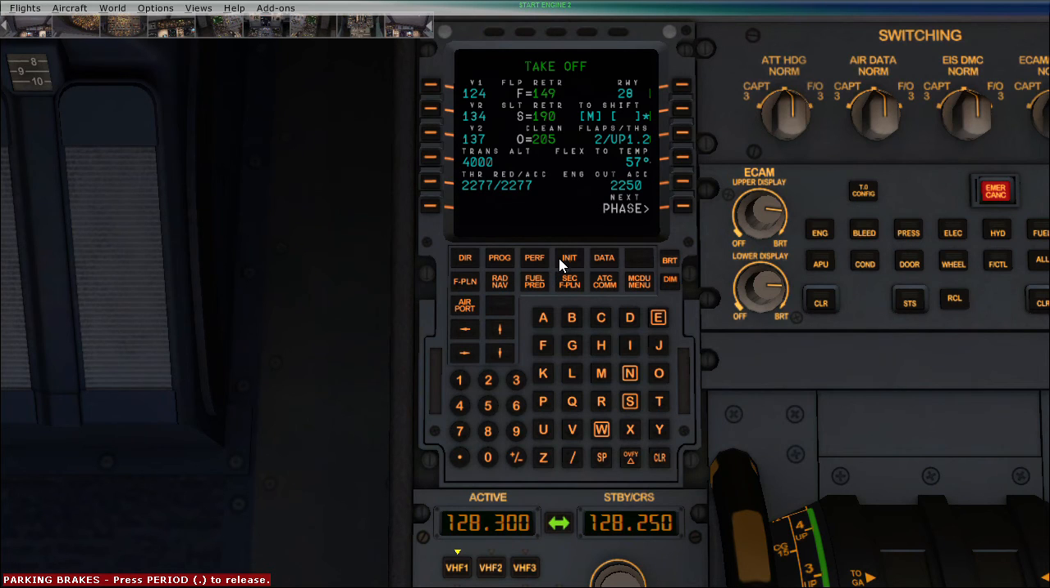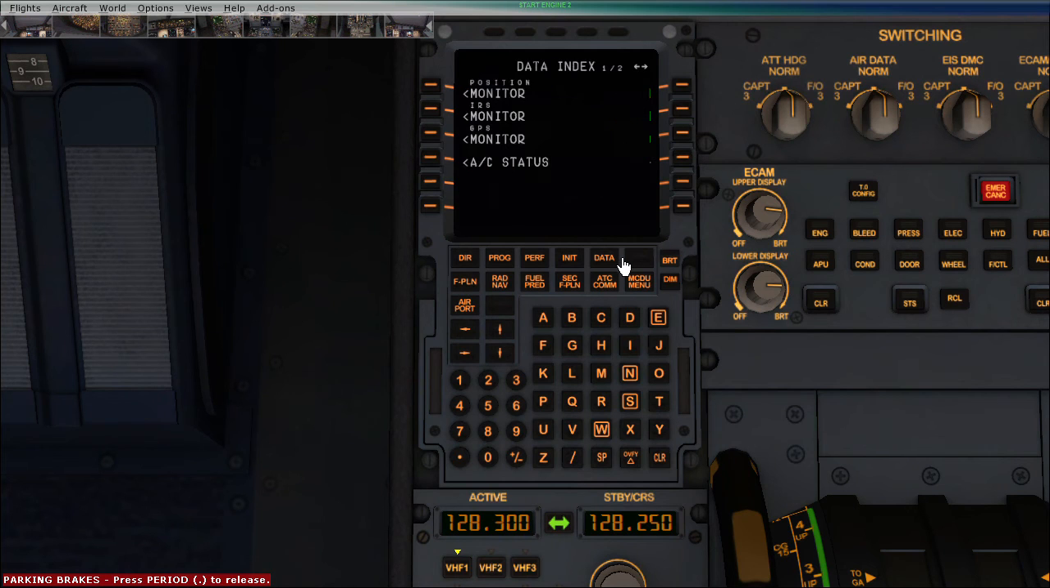Performance page I have already covered, init page I have already covered. Now the data page. On the data page you can see position, ILS and GPS. There is a second page also, with waypoint, navaids, runways, pilot waypoint, pilot navaids and pilot runways. So the pilot can store data in the data page. If any pilot wants to store a waypoint or the like for the future, he or she can just insert it over here. If I click over here, you can see the identification, latitude and longitude, the place, the bearing, the distance, and this thing.